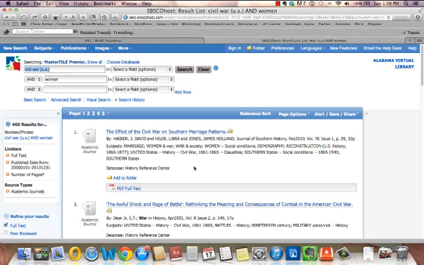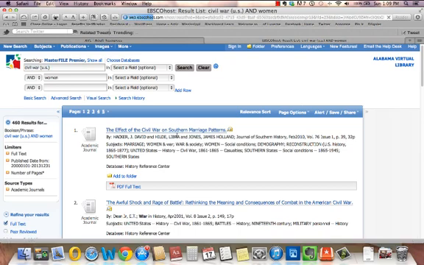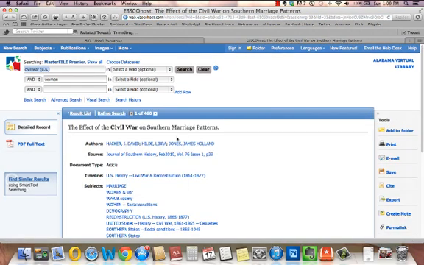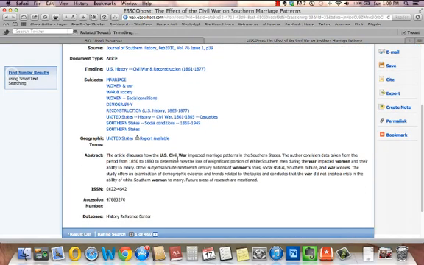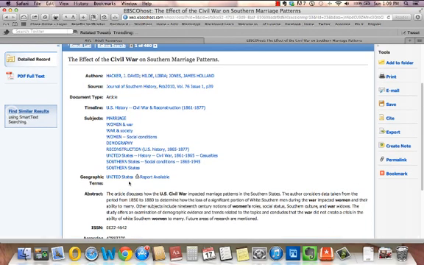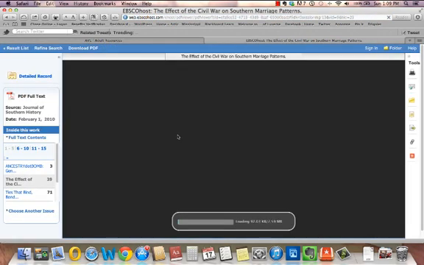Once you have found an article you want to read, you can click on the title of it to read the abstract or the summary of it. Here is the abstract. This will give you a general idea of what the article is about. If you want to read the entire article, you can download it by clicking on PDF Full Text. This will download a PDF file of the article for you to read or print.